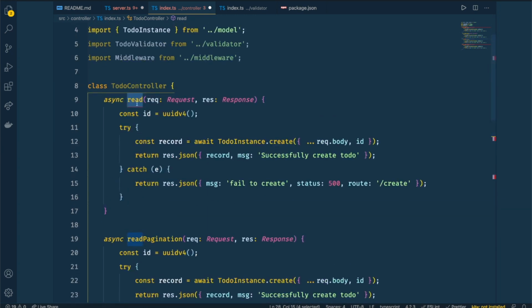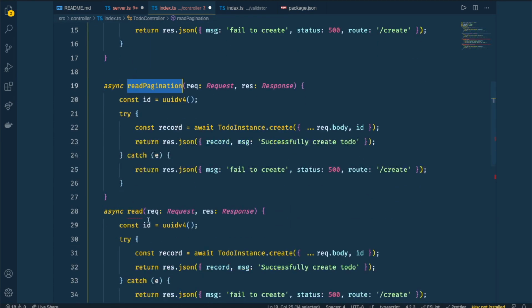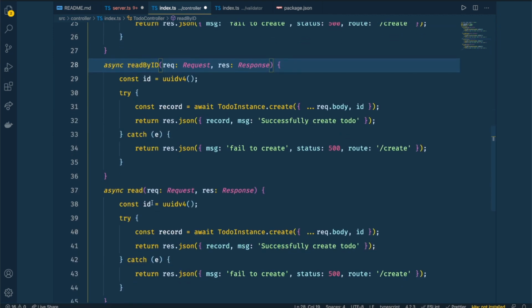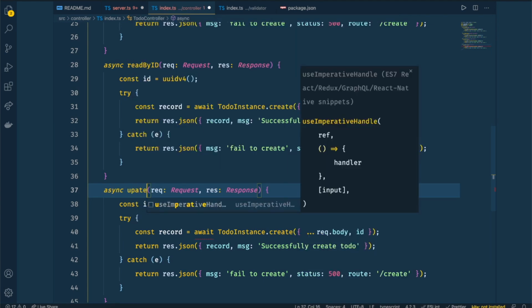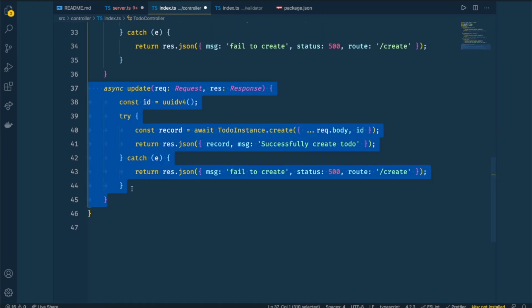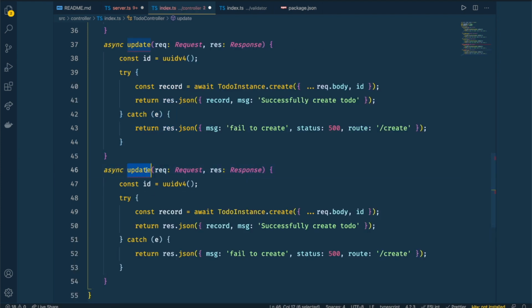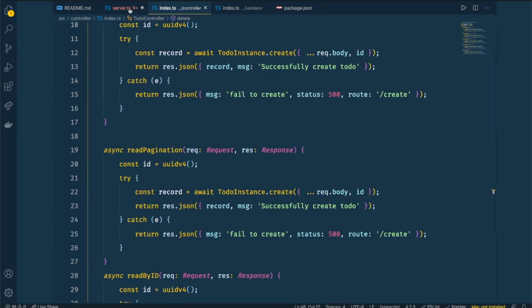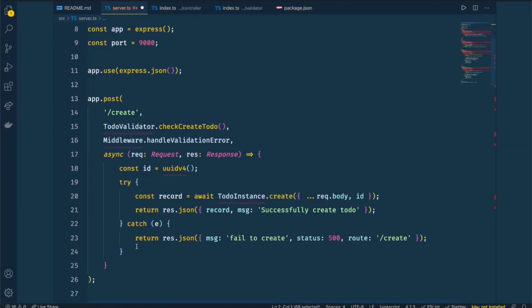Let's see, this one is not read, right? It's gonna be create. This read with pagination, read with ID, read by ID, and also this one is gonna be update, and the last one is going to be delete. So I'm not putting in all the functionality just yet. I'm gonna put the names for these first, and for the read with pagination we can come back here.